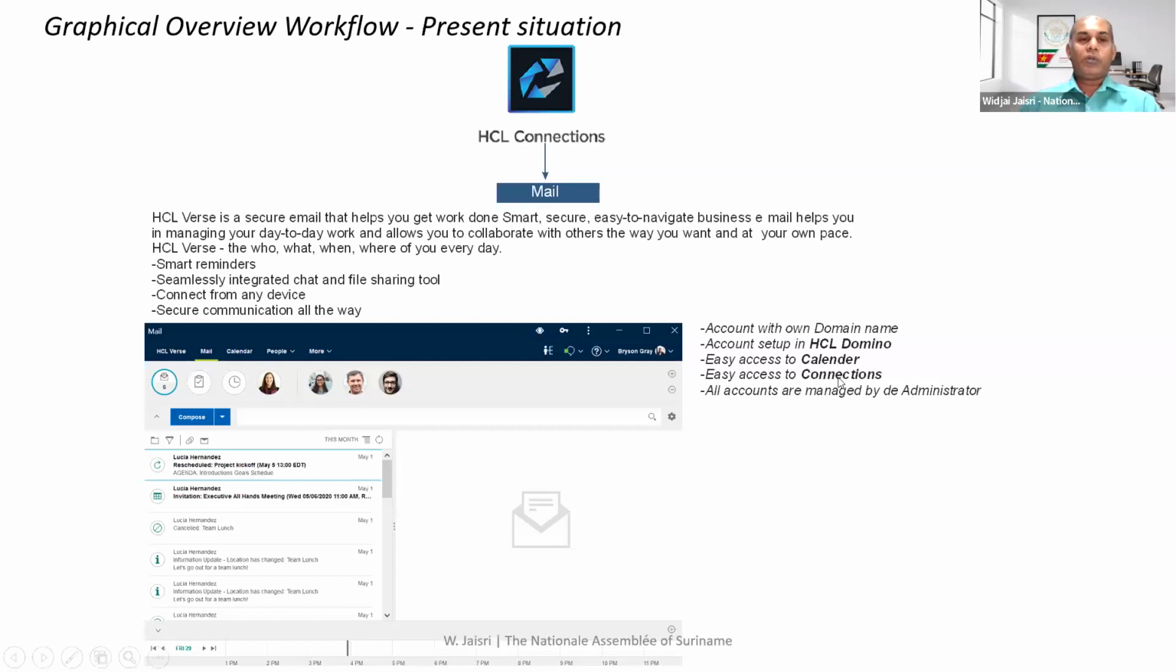For example, you can go back to the HCL first. That is the slide before that. But you can also go directly to your calendar. If you get an invitation, you can go directly to a calendar, or otherwise you can click your mail and you get the link to go to your calendar.